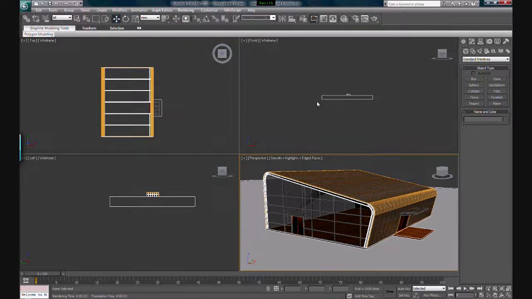So in this tutorial I'm going to show you how to put in a camera and also how to set up a basic rendering in Mental Ray. So here I have a model made for the first assignment, and I've already put on all the materials.